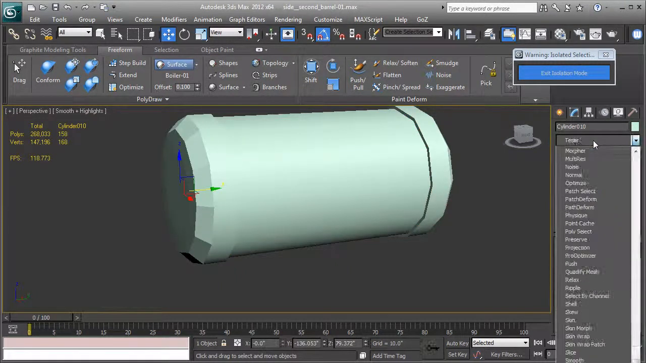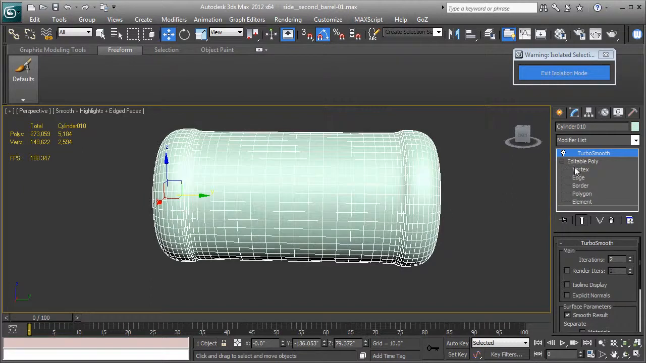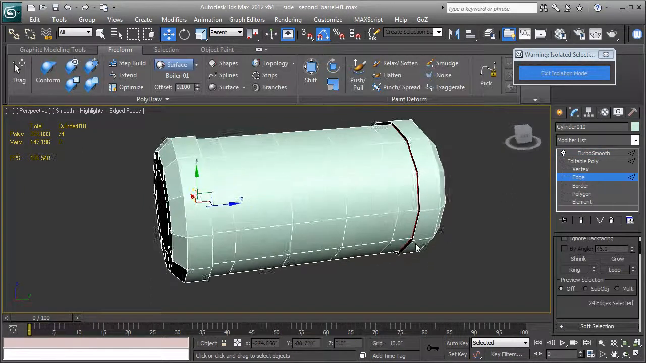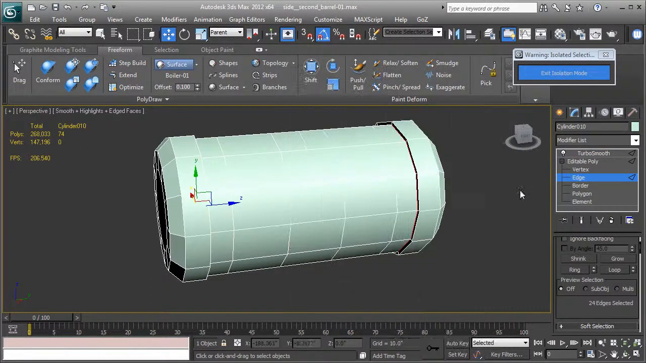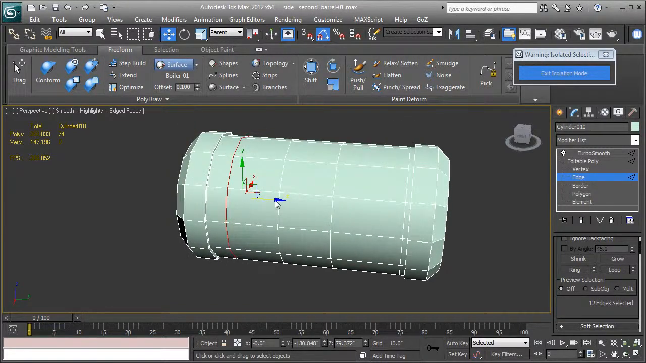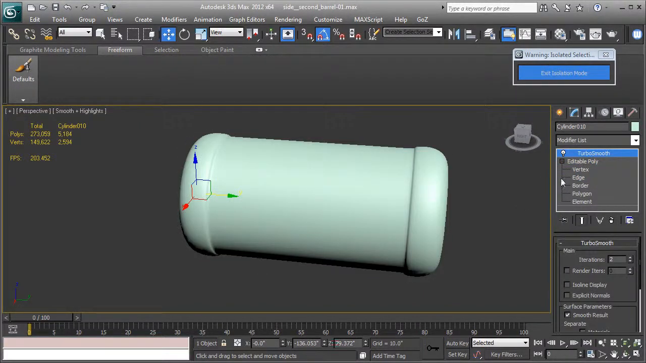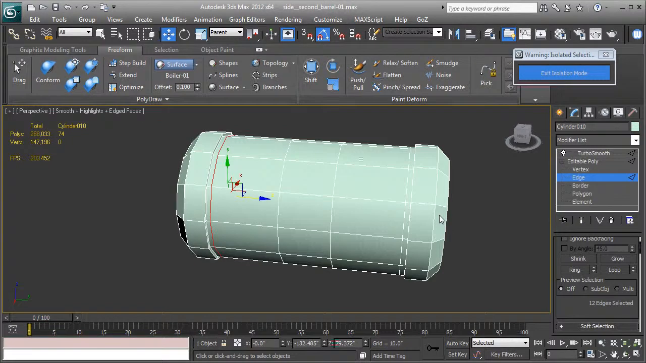Let's add a turbo smooth on top. Okay, you can see it's a little soft still, but we're going to add some geometry to fix that. Go back down. At the edge level, rather than add another loop of edges, let's select this one and let's just slide it this way. Let's do the same at the other end. You can use edge constraints, but if you're going straight along an axis, you'll be okay with that. And see how that looks? That's a little bit better. I don't want to tighten this end up too much.